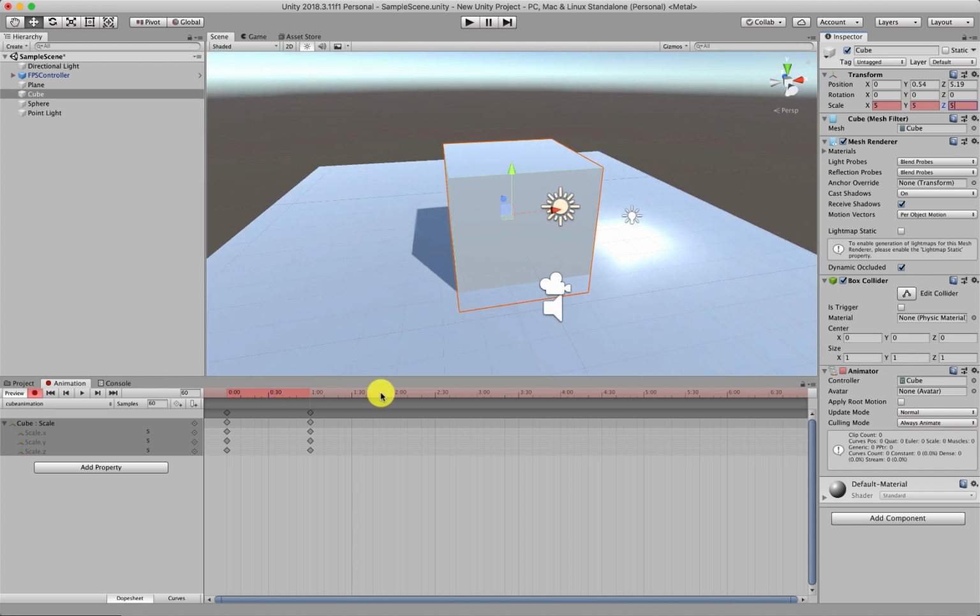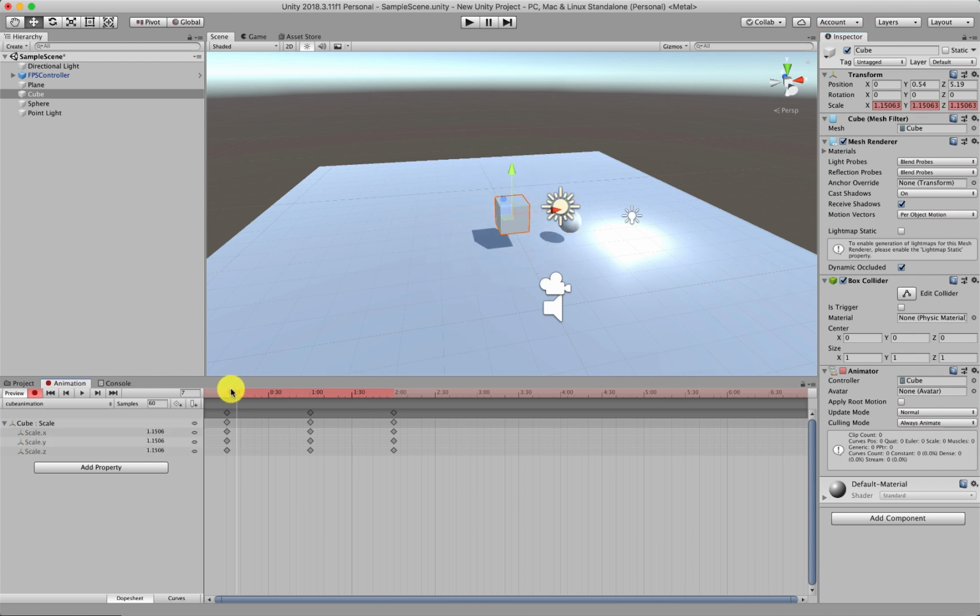So I've made it 5 times larger at 1 second. As I move this, I can see it started at 1, and it gets to 5 by 1 second. Let's go further ahead. Let's say at 2 seconds, I want it to go down to 3, 3, 3. So now it goes from 1 to 5 to 3.